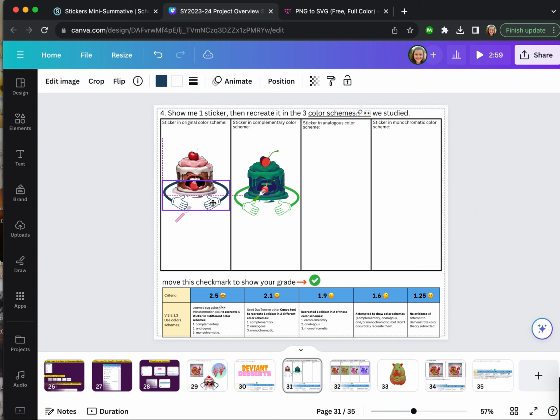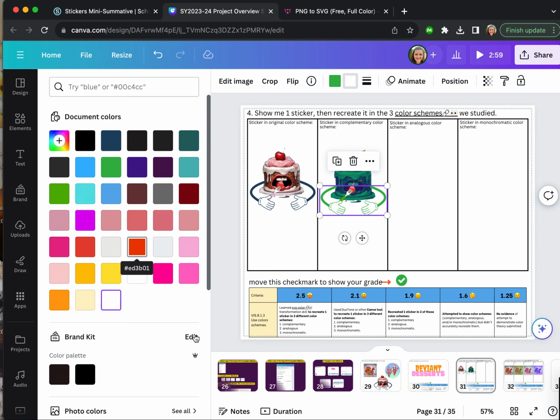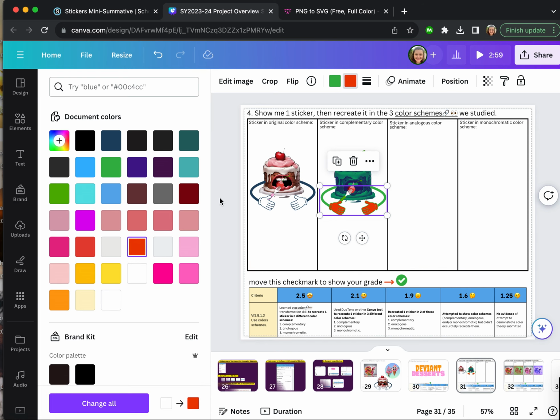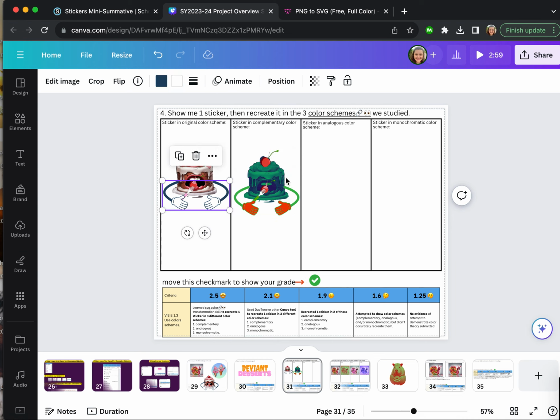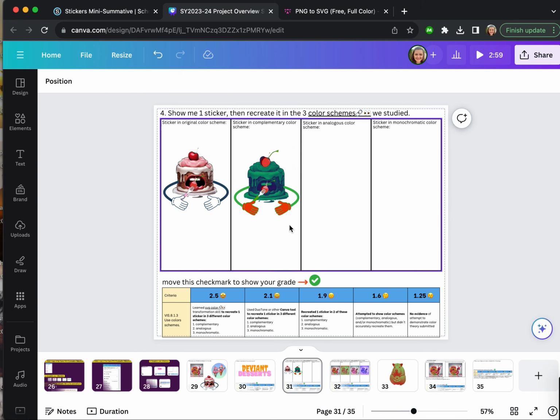And now I have my color scheme in complementary colors. Maybe I'll just adjust those gloves to make those red. There we go. And my cake is redone in a complementary color scheme.